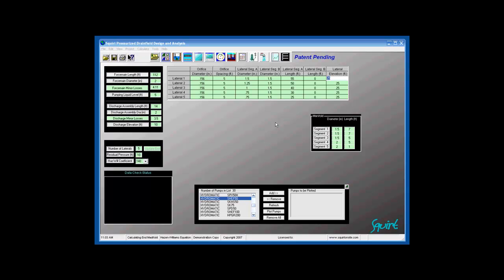Squirt provides an automatic pump selection feature that's unlike anything that's out there right now, and I'd like to take a few minutes here and show you how this works. What I've done is defined a simple system.